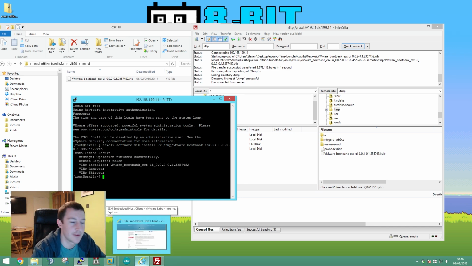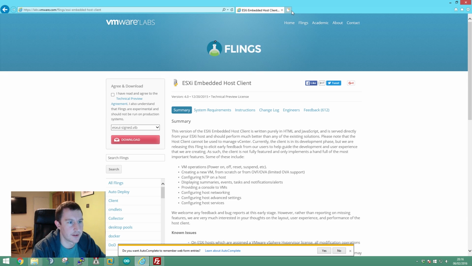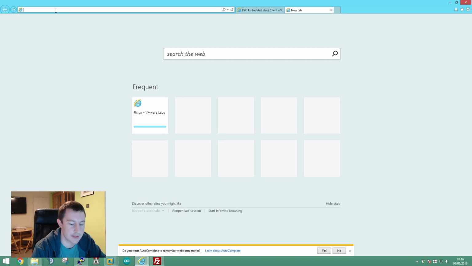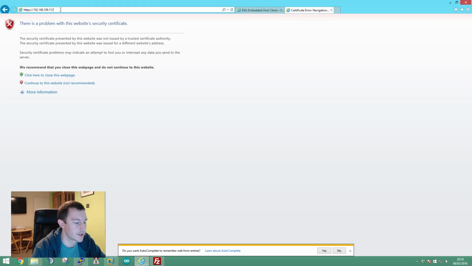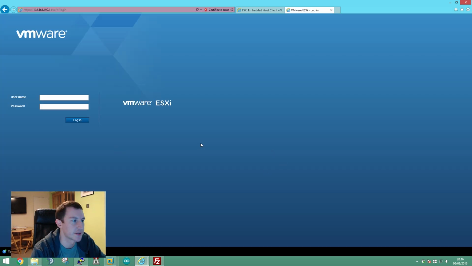Okay, now the VIB is installed, and if we go to our ESXi host /UI, we'll get a certificate warning. But if we click continue, you'll see we get a web interface. This is very similar to the web interface of vCenter Server, which will be good for those of you that are already familiar with that interface. We'll just log in with our local credentials, our root account.